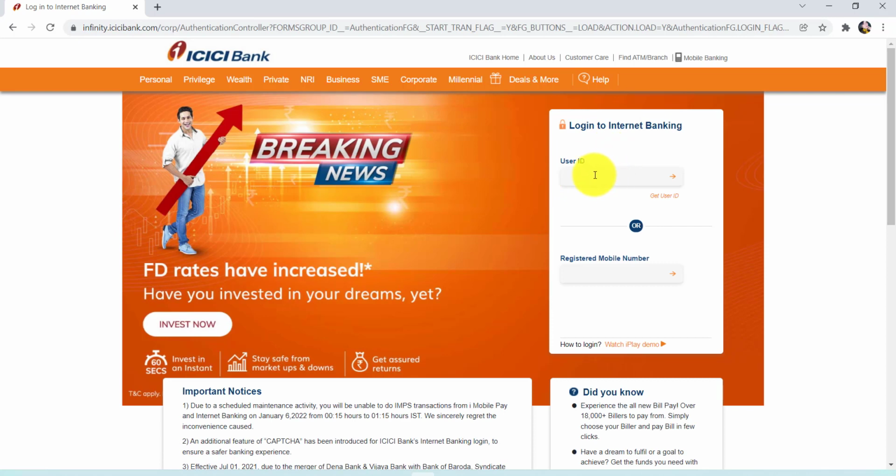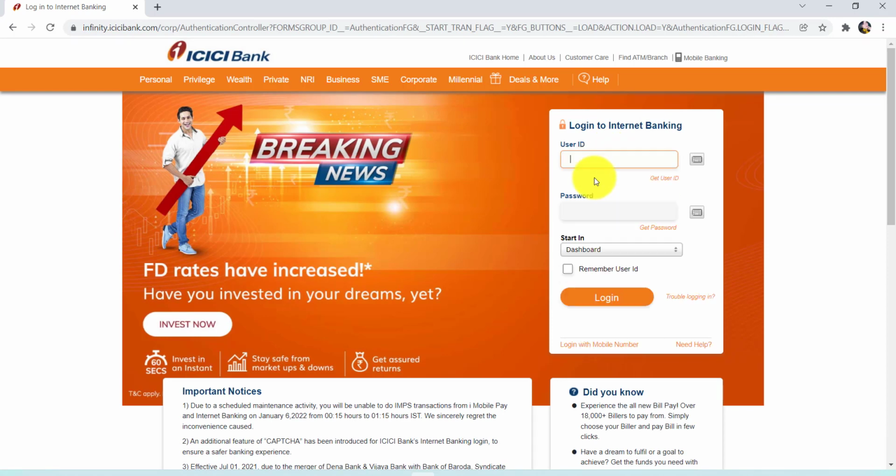Now you'll be able to see User ID option. Click on it. After that, you'll be asked for your user ID and password. Now, to reset your password, you need to tap on Get Password option right here.